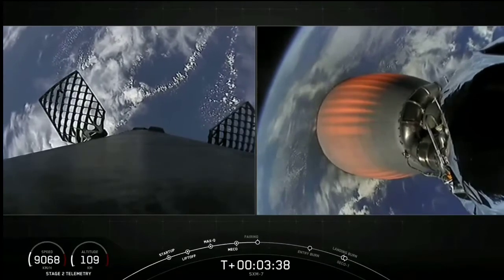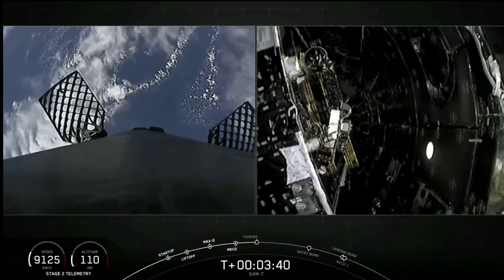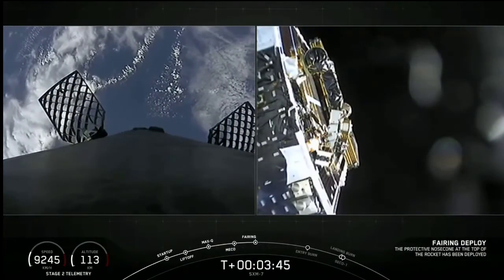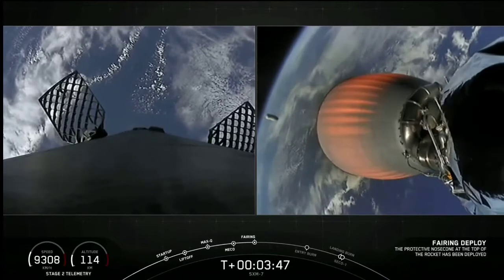Fairing separation confirmed. And confirmation that there you saw it on your screen, the 2 fairing halves have separated, exposing the SXM-7 satellite.